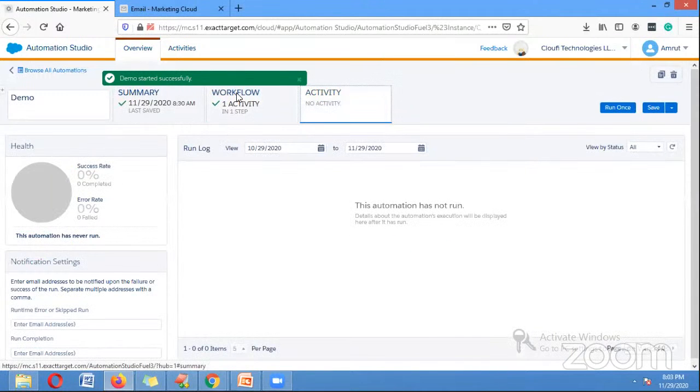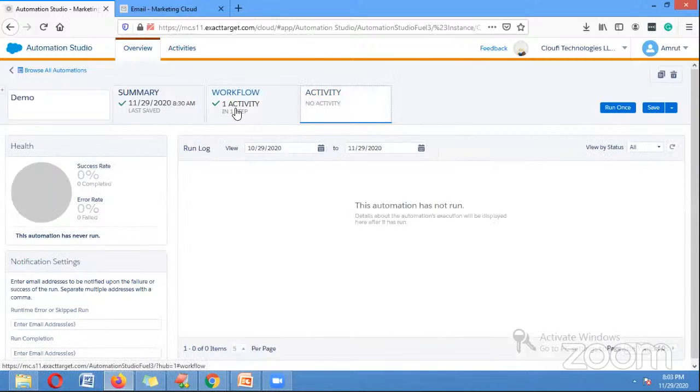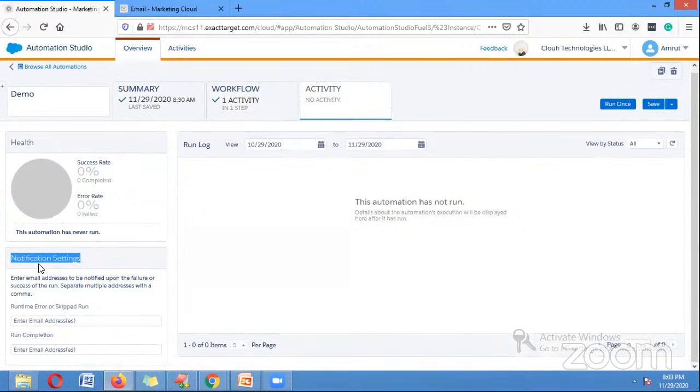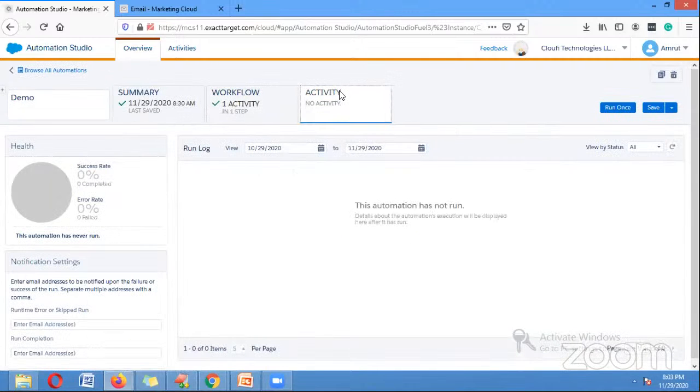So in the workflow, you can create automation. In activity, you can check what state the automation is in, like whether it is completed or there are errors. On the left side, you have notification settings where you can specify which email address to send an email to. If there are errors, you can specify an email address. On completion, you can specify an email address. That means you can track whether the automation is running or not.